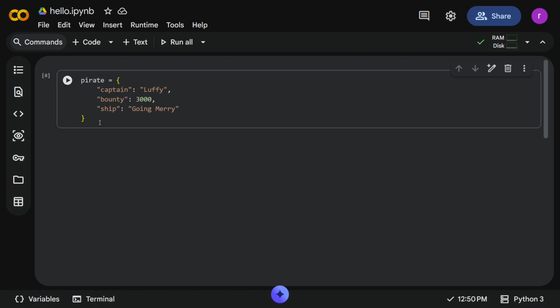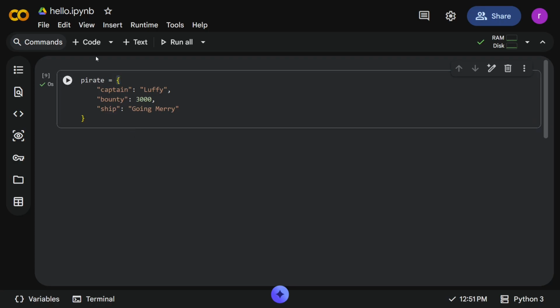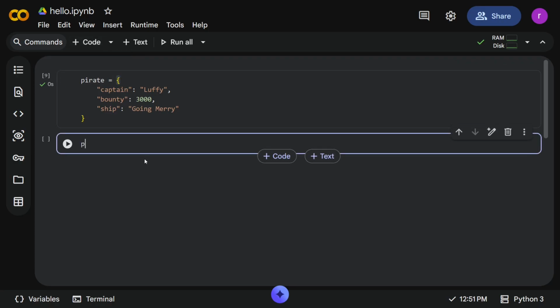So this is the basic syntax of a dictionary. We have curly braces and then key value pairs separated by commas. This is one key, captain, with a value, a string, and they are separated by a colon. So every key value pair is separated by a colon and each key value pair is separated by a comma. All of this inside curly braces, and then this is assigned to a variable.